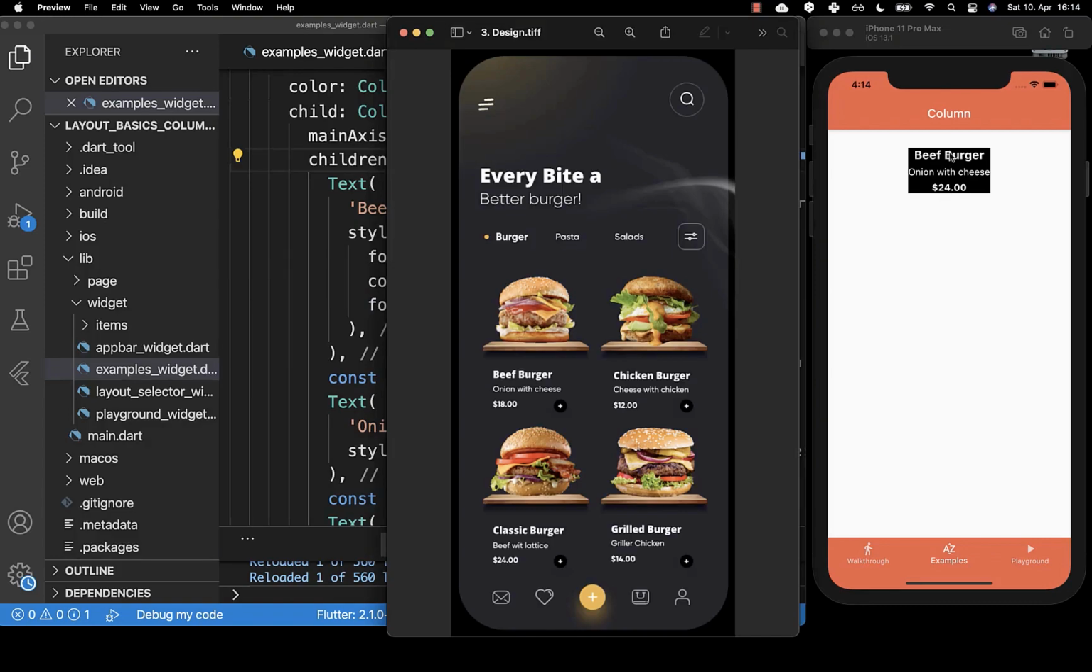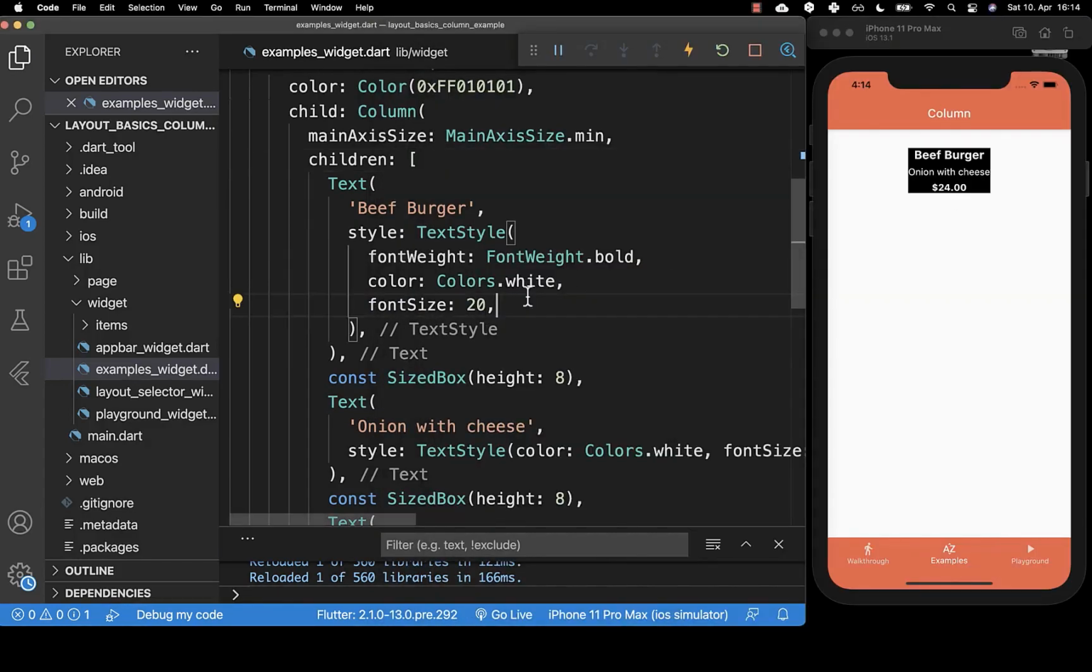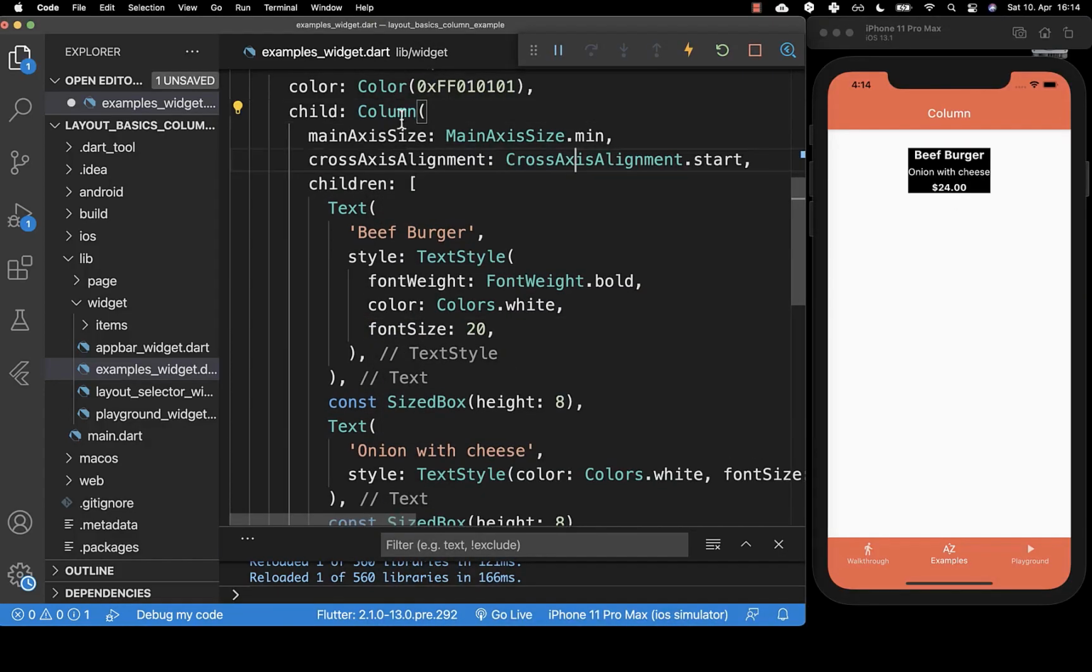Right now our text is by default aligned to the center, and we want to align it to the left side. And therefore we simply go to our column, and inside we set the cross-axis alignment to start. And with this, all of our widgets are aligned to the left side.